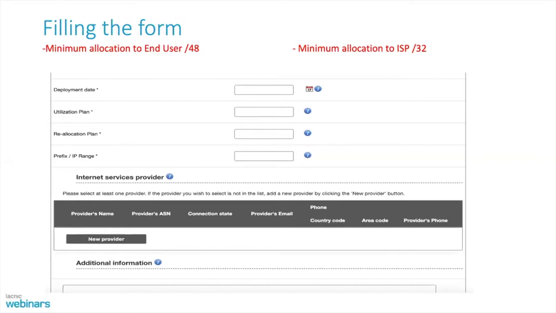Anyway, probably it can make some confusion to you, but we are open to clarify any doubts, any point that you have filling in the form. Please do not hesitate to contact us. I'm going to share my email, even at the beginning of this presentation, our email is available there. You can contact us, or even you can call us if you want to clarify any doubts about filling the form.